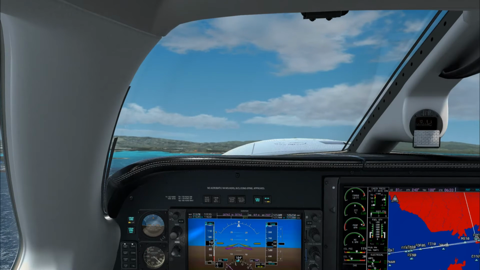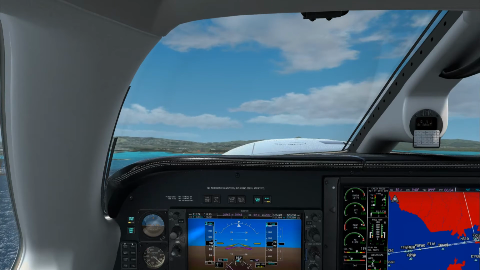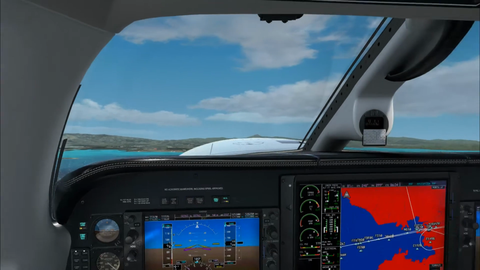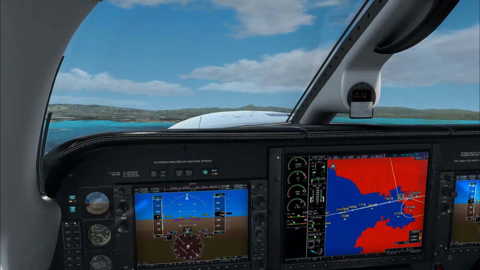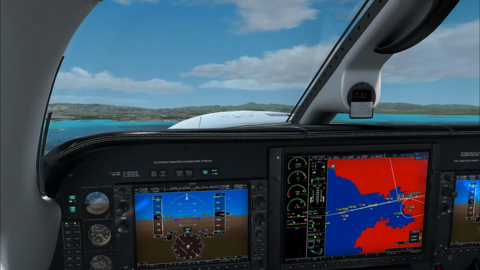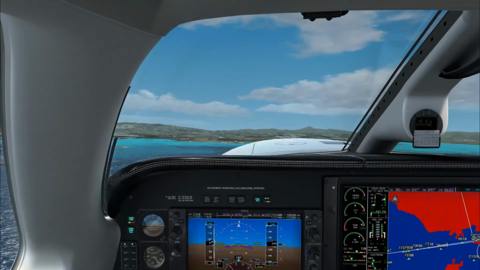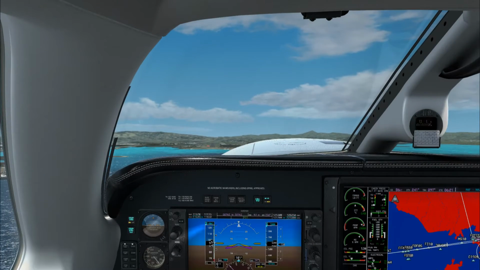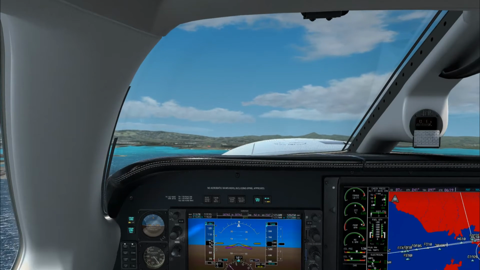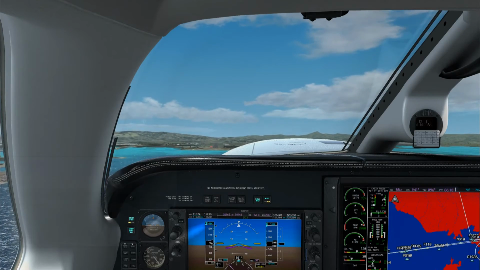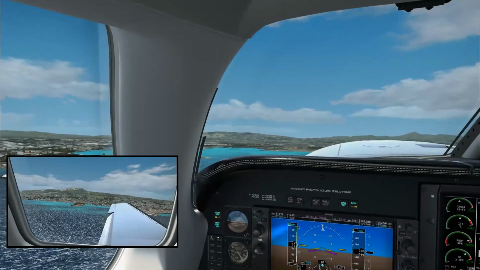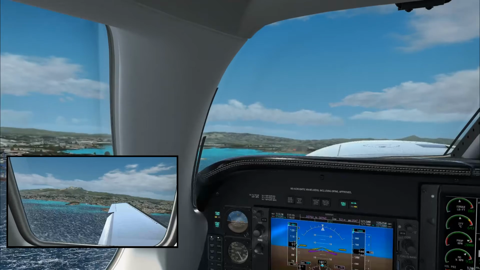Just had to cut the video. I had a problem with the joystick, but now it's responding again. Okay, so we're a little bit too low now because of the problem. Now we're back on track. So you definitely should go by this scenery. It's really nice.